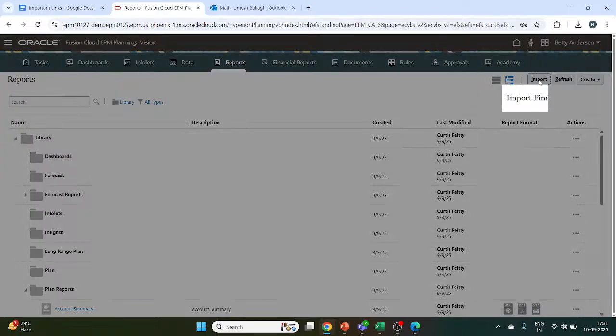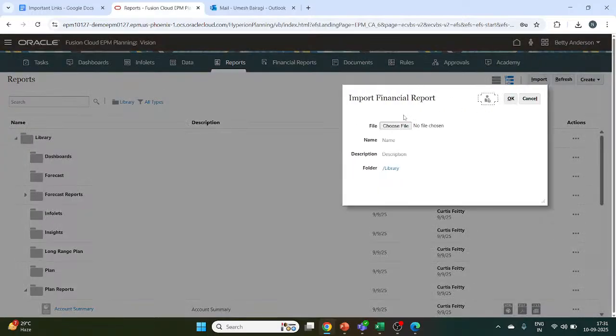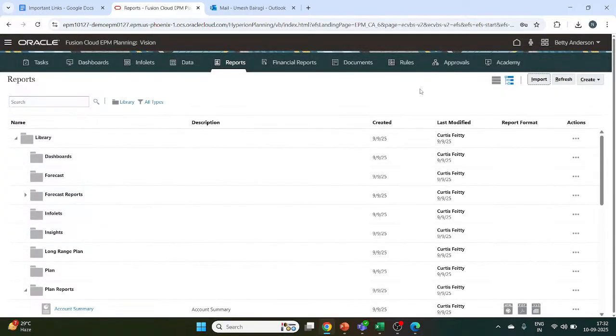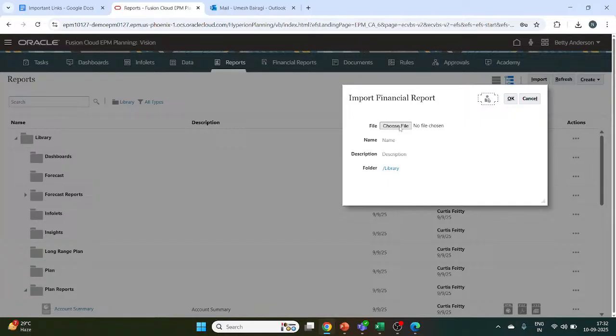If we want to import any file, we can choose the particular file here and bring it here. Suppose the financial report in Excel which we have created, and we want to upload it. From this we can choose the particular file and bring it here also.